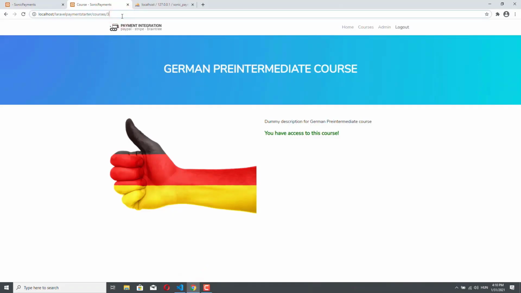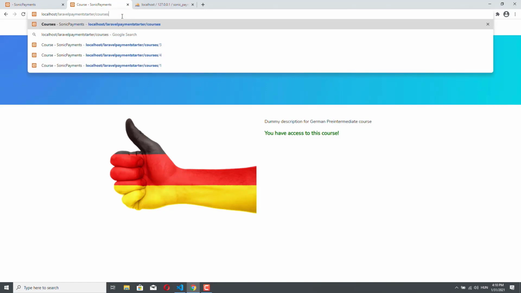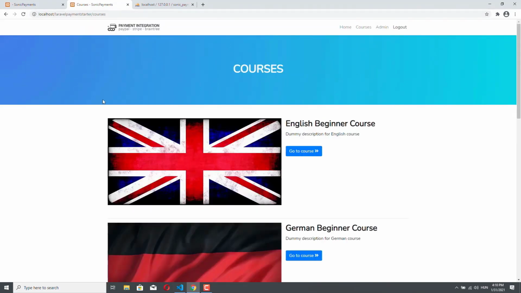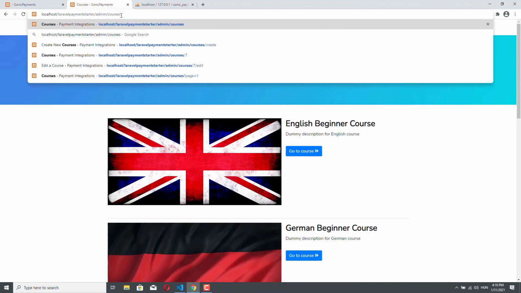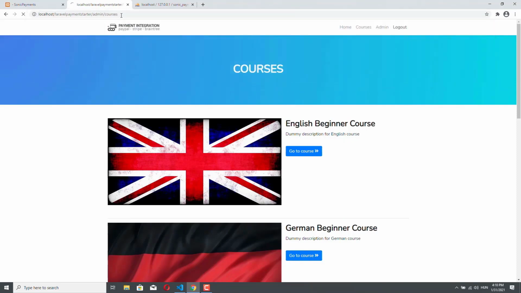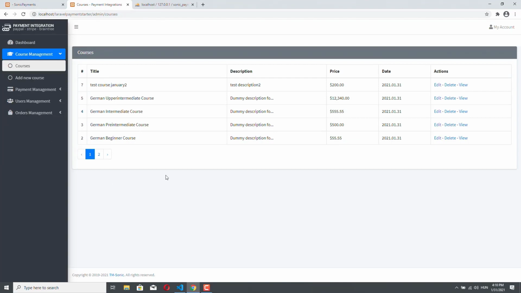So I can show you that actually if we just have courses here, then we have the list of courses, which is actually a different route. But if we are hitting the admin/courses route, because the prefix in the route group is admin, then we are actually hitting this course index page.